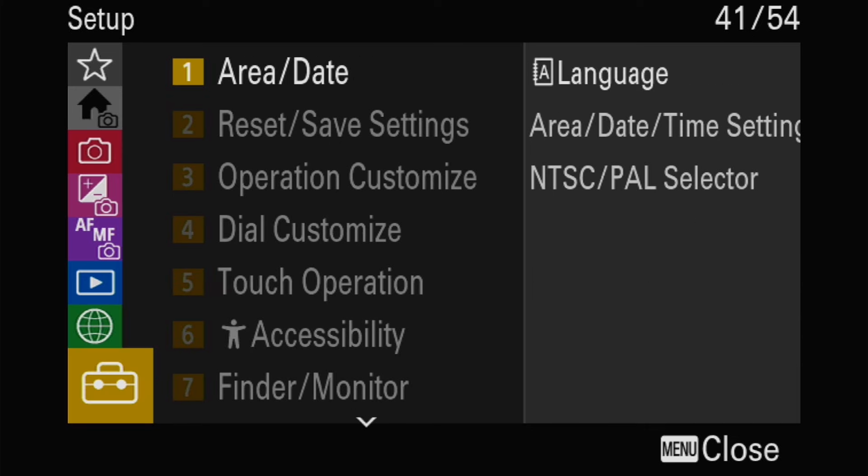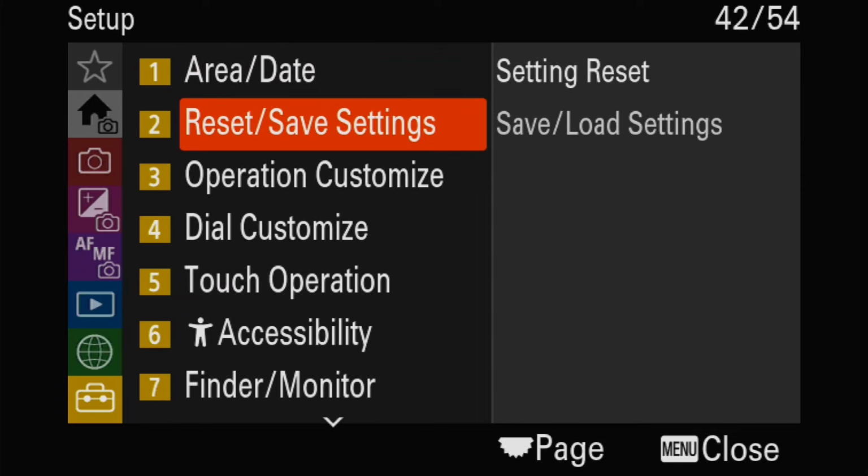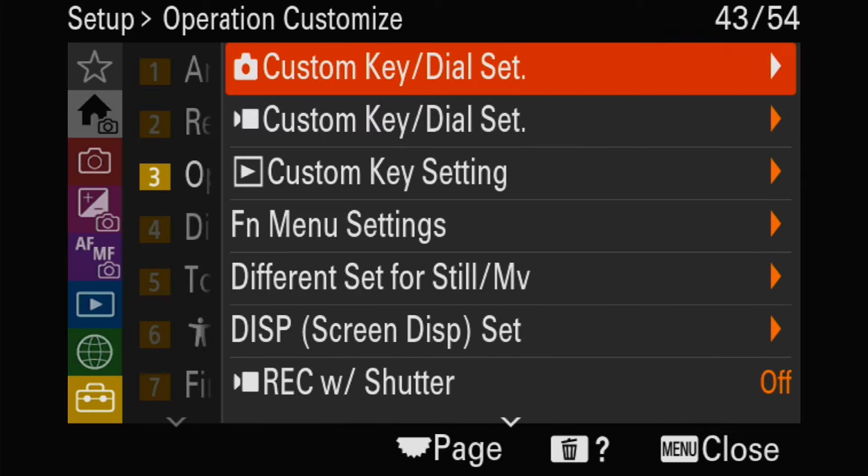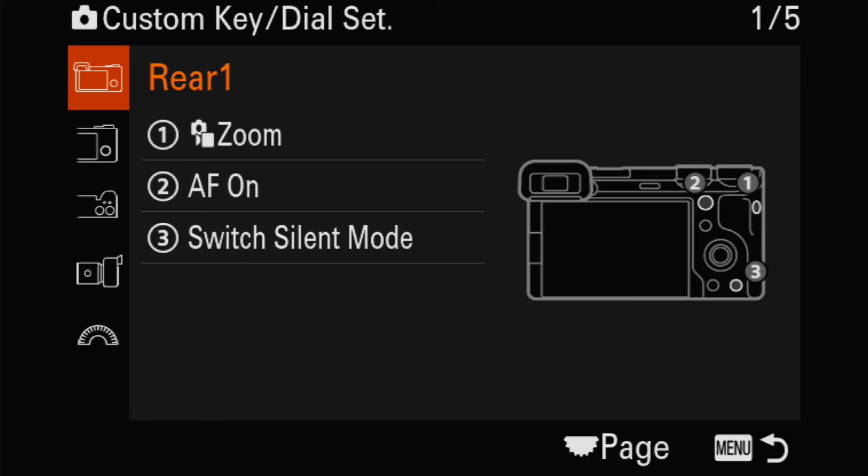So we come now to setting the custom buttons. That's in the toolbox menu. If you scroll over and down to Operation Customize, the first thing you see is Camera Custom Key Dial Set. If you open that, that gives you a map of all the different buttons that are available on the a6700.